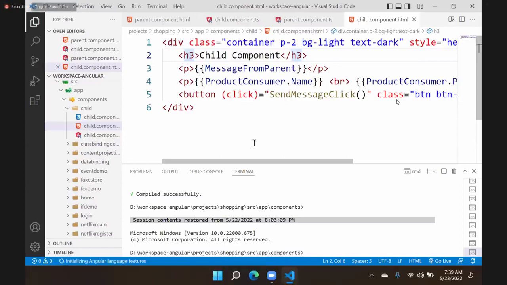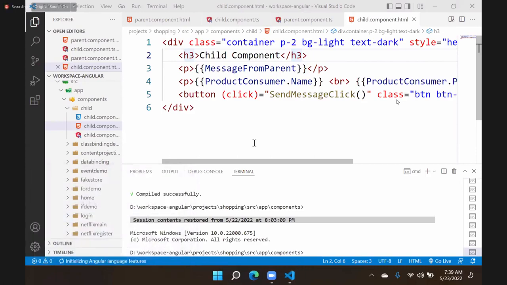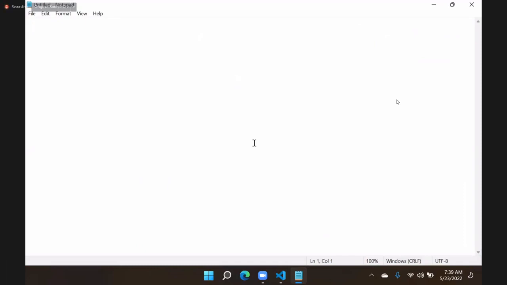Yeah, good morning. In the last session we discussed how to transport data and how to create custom events. These custom events, how do we transport data from one component to another? This we will see with one more example. One more time I will explain that.